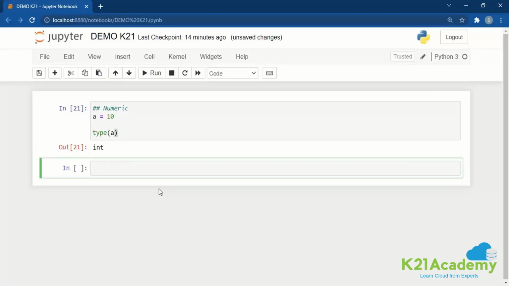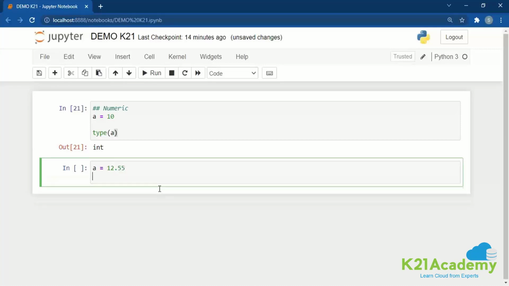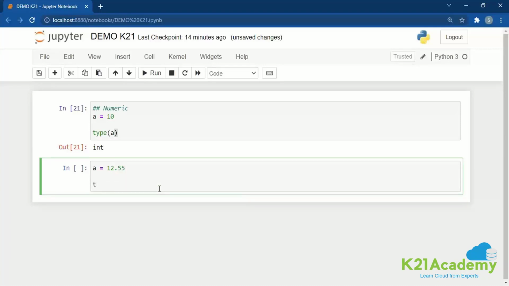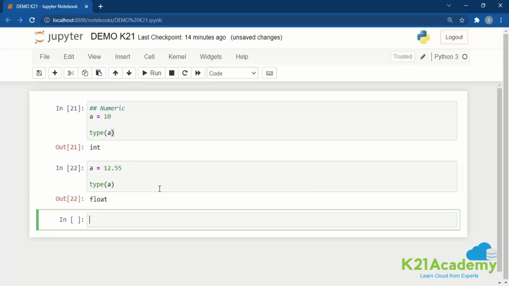Now similarly, if I add something like a is equal to, let's say, 12.22, and then if I type here type of a, now it will give me floating point. Similarly, you can add any value that you want, but in general, we are going to consider this as a numeric data type. Apart from this numeric data type, we also have something called a string.